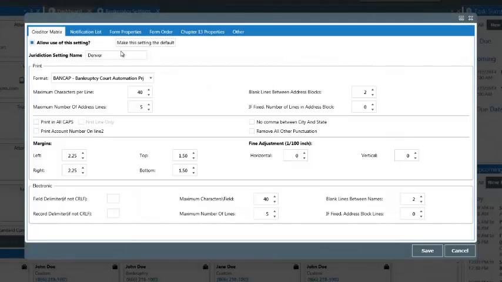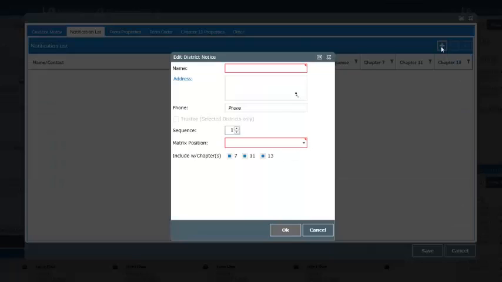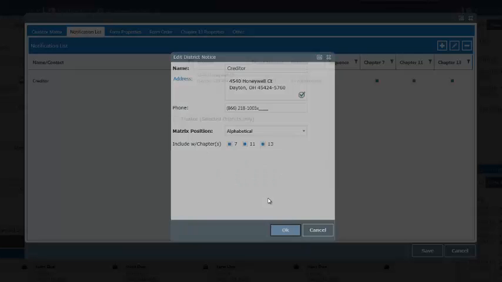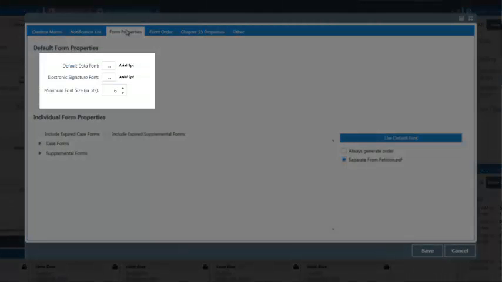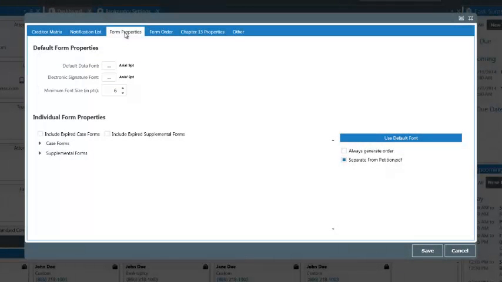Under the Notification List tab, creditors can be added for additional notice by chapter. Creditors added here will appear in all future filings when the matter is created. In the tab labeled Form Properties, you can make changes to the default date font, electronic signature font, and the minimum font size if desired. Each active district already contains default form properties based on the district court requirements. However, you can also adjust individual form properties.